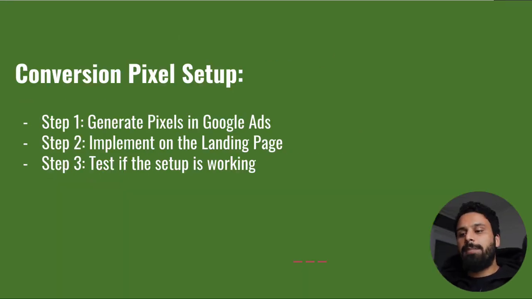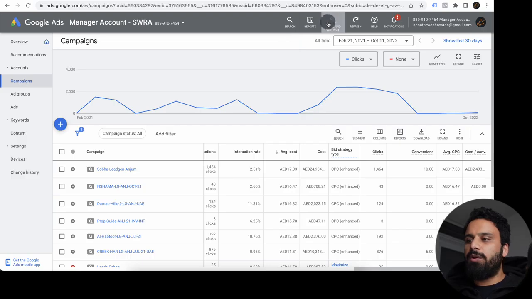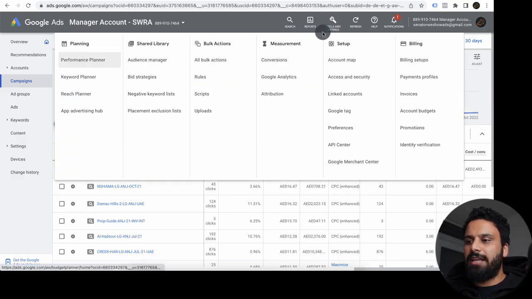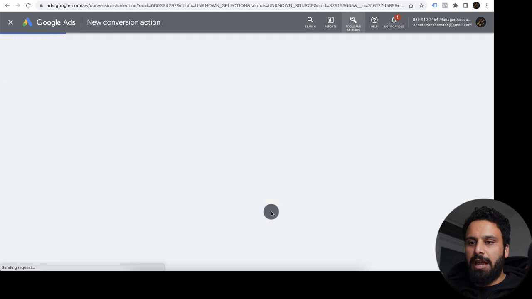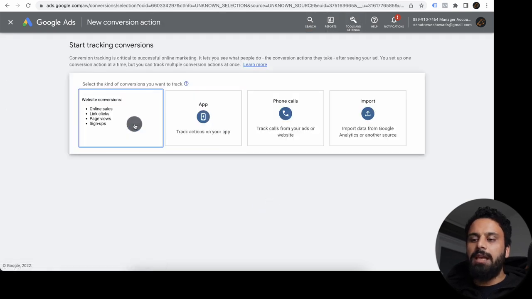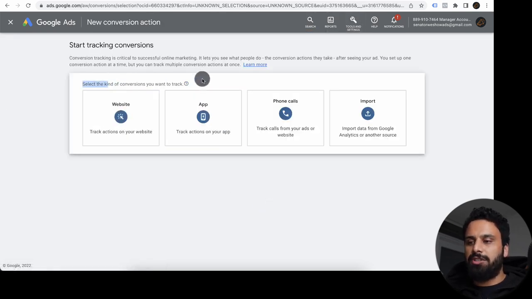So the first step is to generate the conversion pixels, and the second step is to actually implement them and test them. So for generating, what we do is you go here to tools and settings, then we go here to conversions. It's pretty straightforward. So then we'll click on new conversion action. It'll ask you select the kind of conversions you want to track.